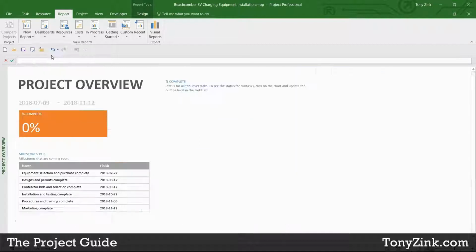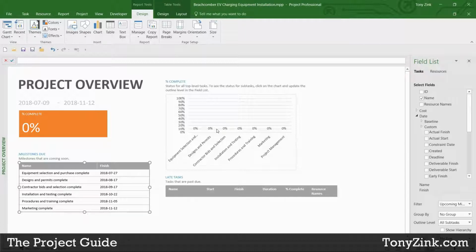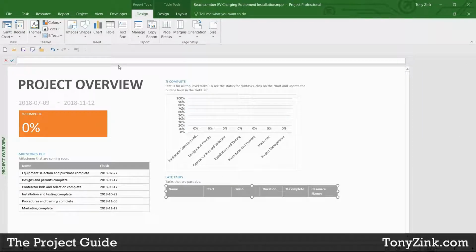Here's a project overview report that has a nice brief overview of some key information in your project schedule, like milestones and milestone completions and late tasks and so forth. This project is scheduled in the future, so there are no late tasks.